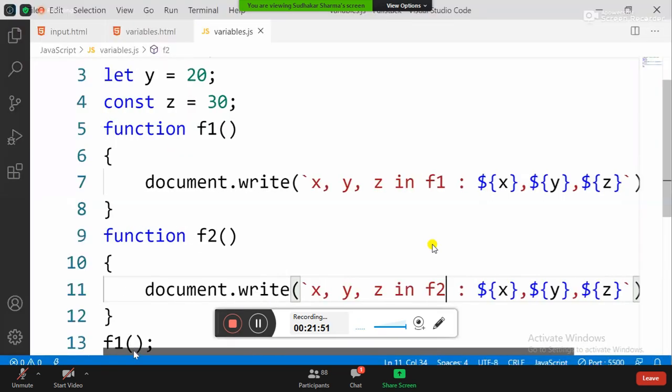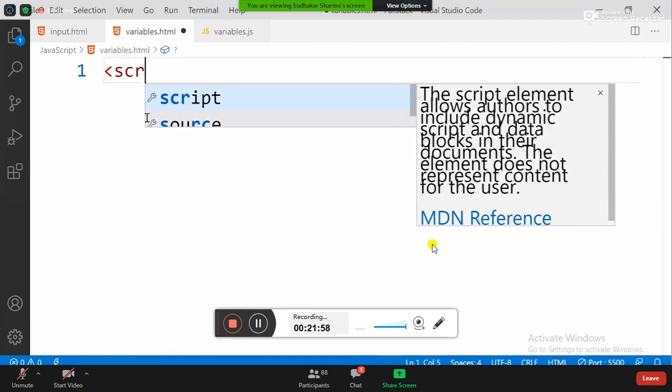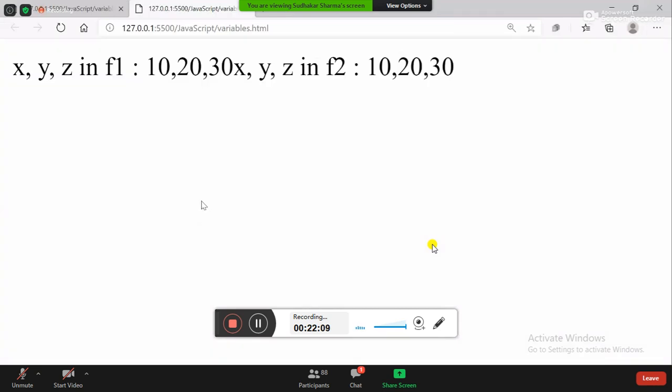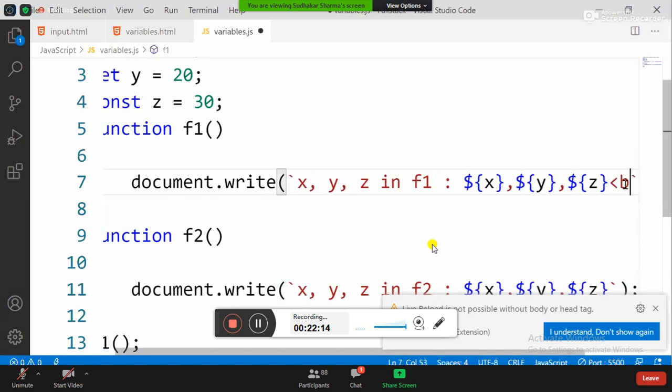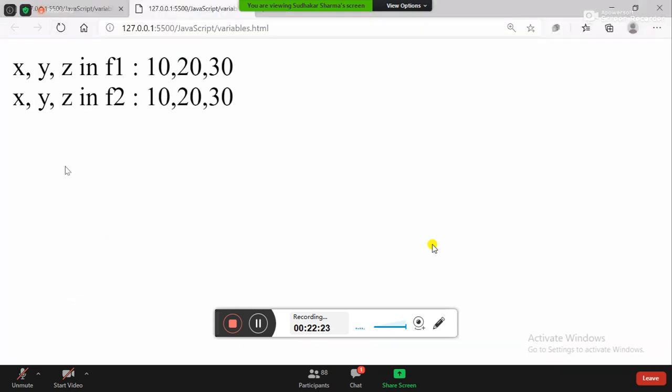This is the file. We need to link this file inside the HTML, so we use script src equal to variables.js. You can directly define it like this. Now when I run this, I will put a line break here, between function 1 and function 2, using a BR tag, and it is saved.